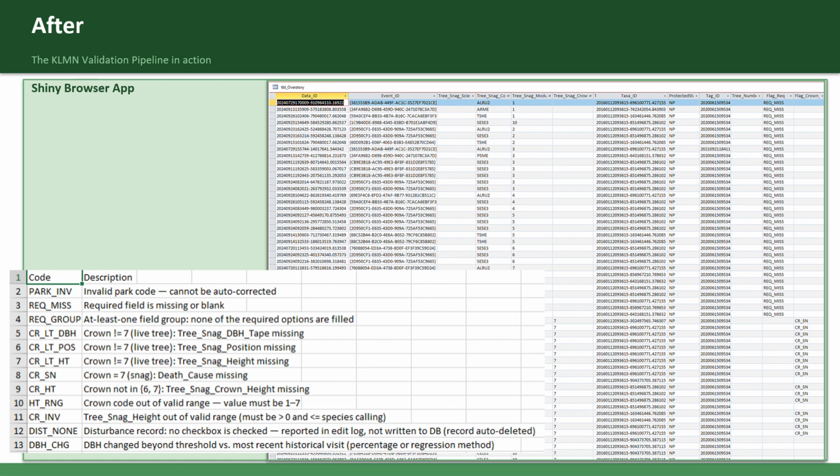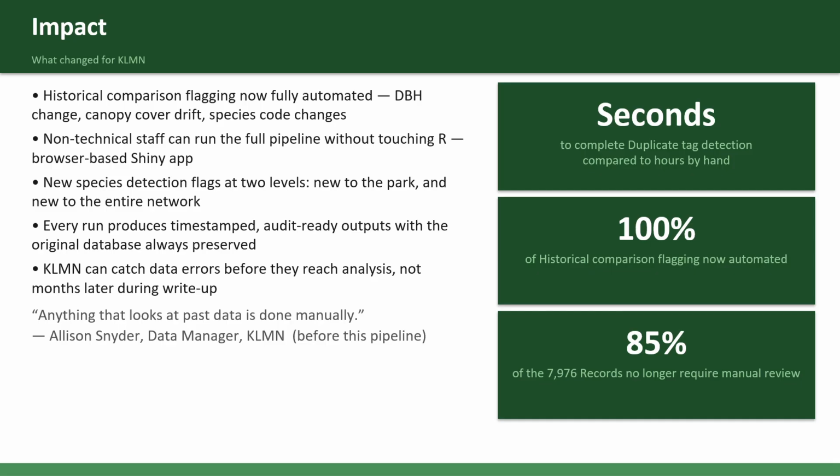And in the lower left, that table is the flag key. A human-readable legend mapping every flag code to what it means and what action to take. That's part of the output also. So whoever picks this up 6 months from now doesn't need us to explain anything. And there you have it. I'll hand it back to Austin to talk about the impact numbers.